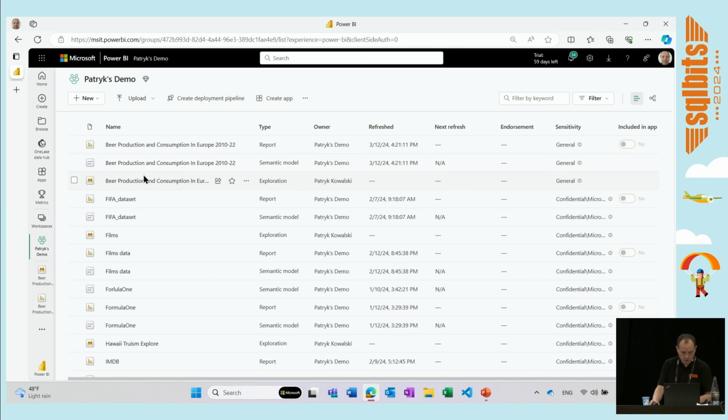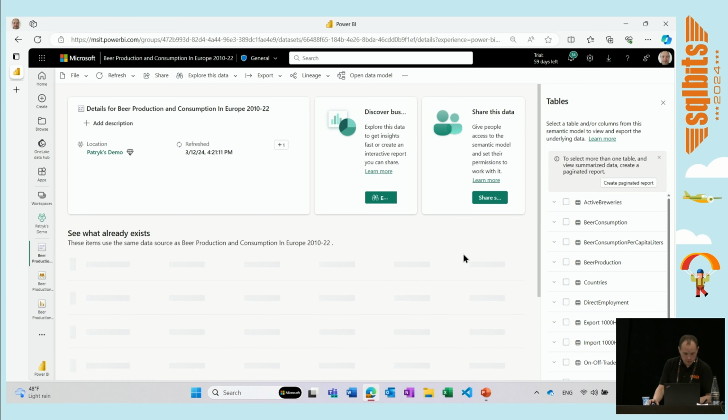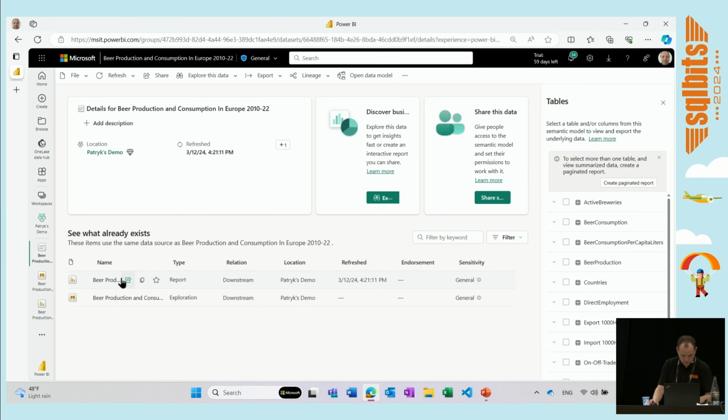And also when you look at the semantic model, you have lineage, you have everything. And again, you can explore data from the semantic model from scratch. That would be it in terms of my demo. And we have time, apparently a lot of time, for questions.